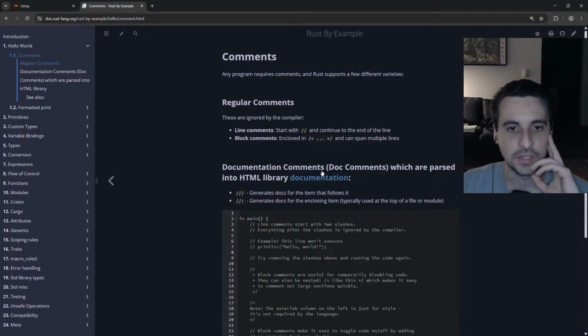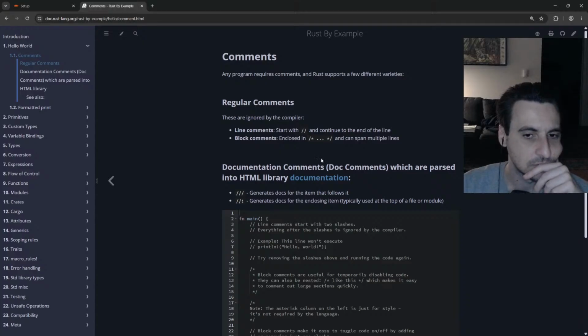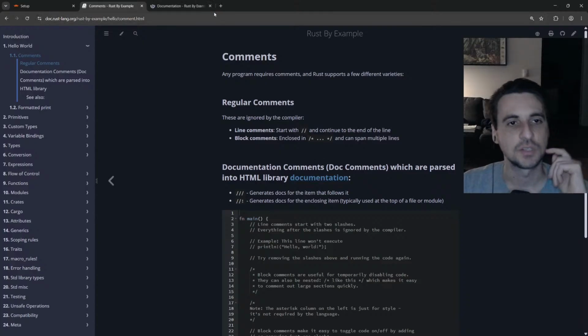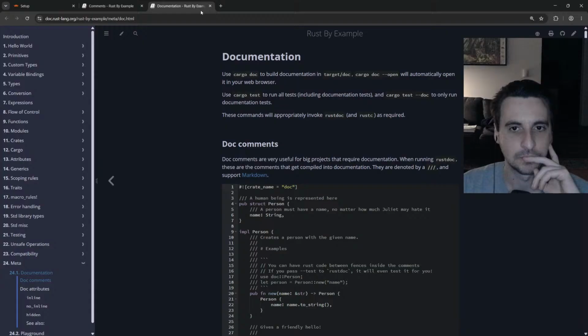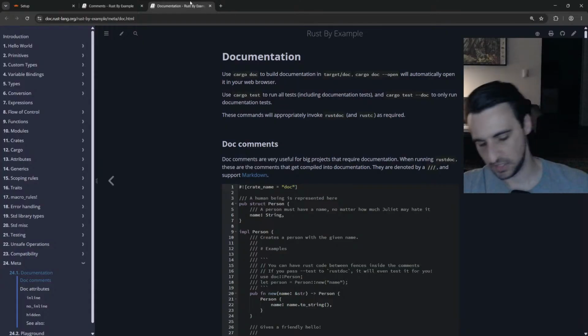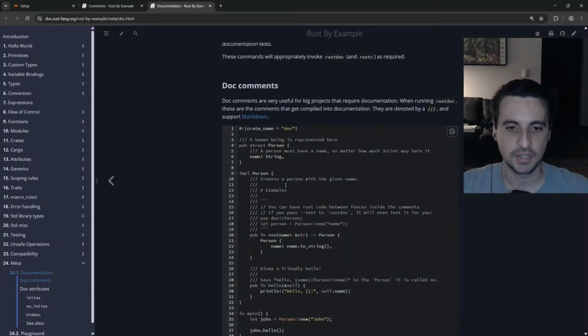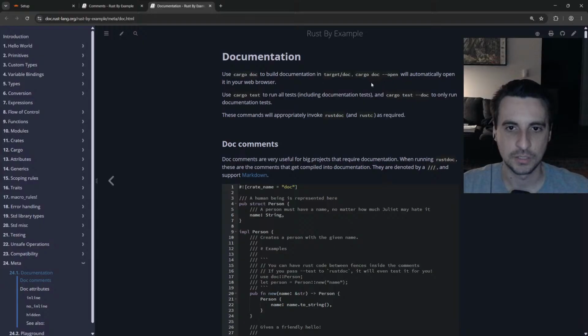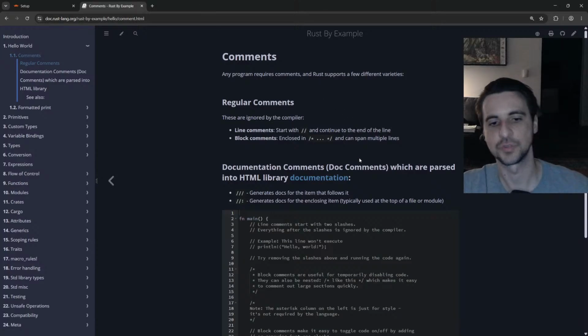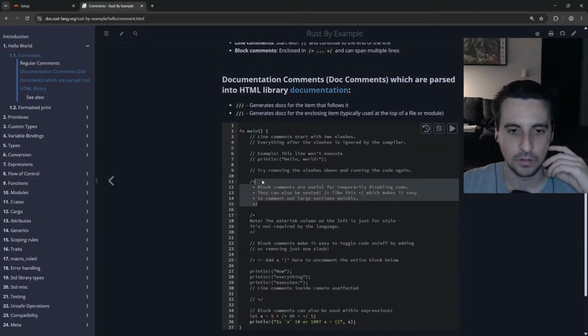Okay, comment varieties. Let's see. Line comments start with a double slash and continue to the end of the line. Block comments, this is Python style. Or something. No, it's C style. Doc comments, this one is a new one. See, this is why it's so nice, because you can automatically build docs using cargo doc. Interesting. Okay, so regular block comments.